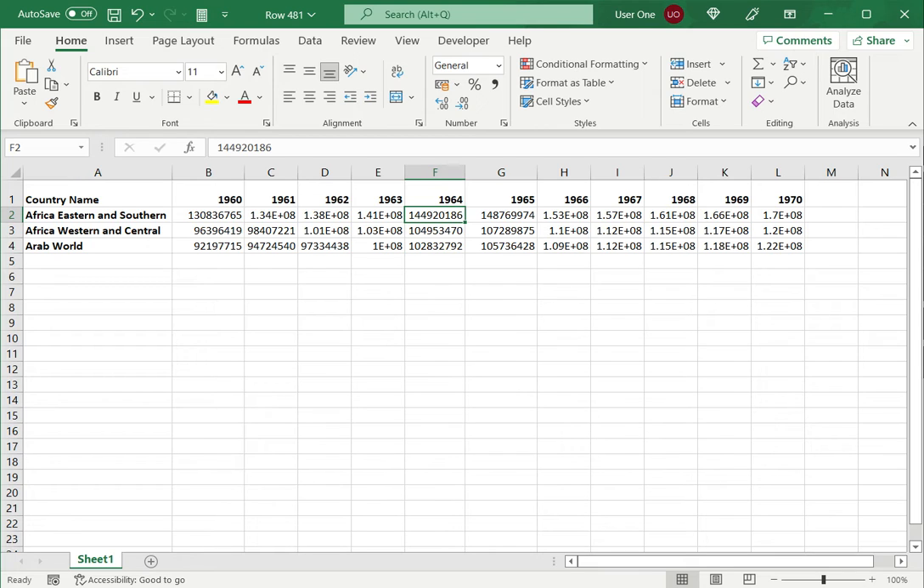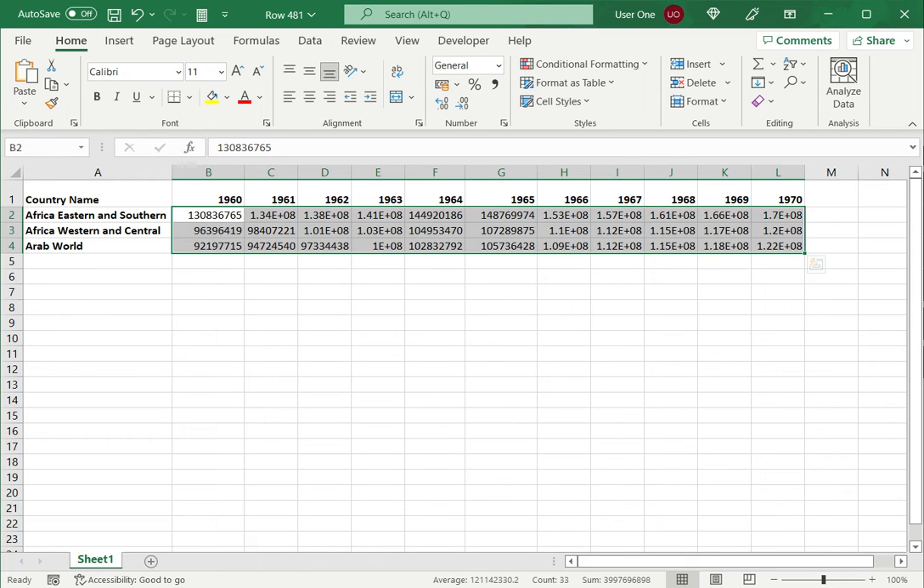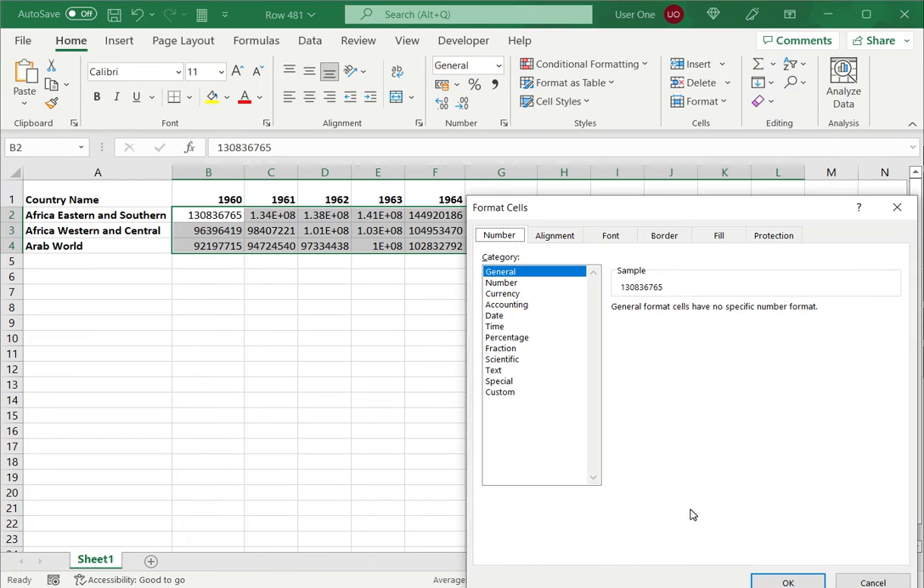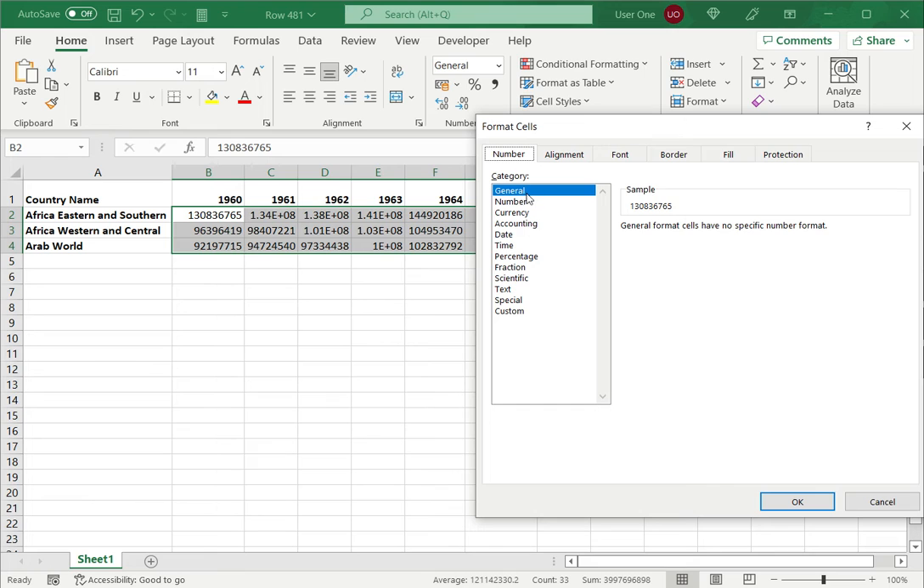Now, if you want all the numbers to be displayed in their entirety and without the notation, we can do this by formatting the cells. To do this, I select the cells, right-click, go to Format Cells. Right now, it is formatted as General.